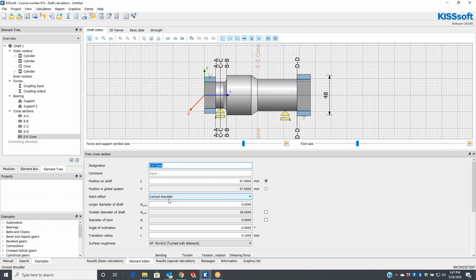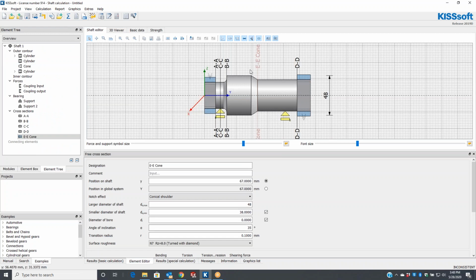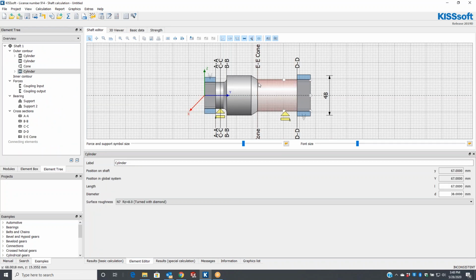I say conical shoulder, larger diameter of the shaft, 48. I'm going to click on here, smaller diameter is 38. I have a 0 diameter in the bore, and my angle of inclination is close to 45. We'll say it's 35 degrees. It can be whatever you want. And then this transition radius, this R, if I hit F1 here, that doesn't tell me much. But this radius is this radius right in here. Okay?